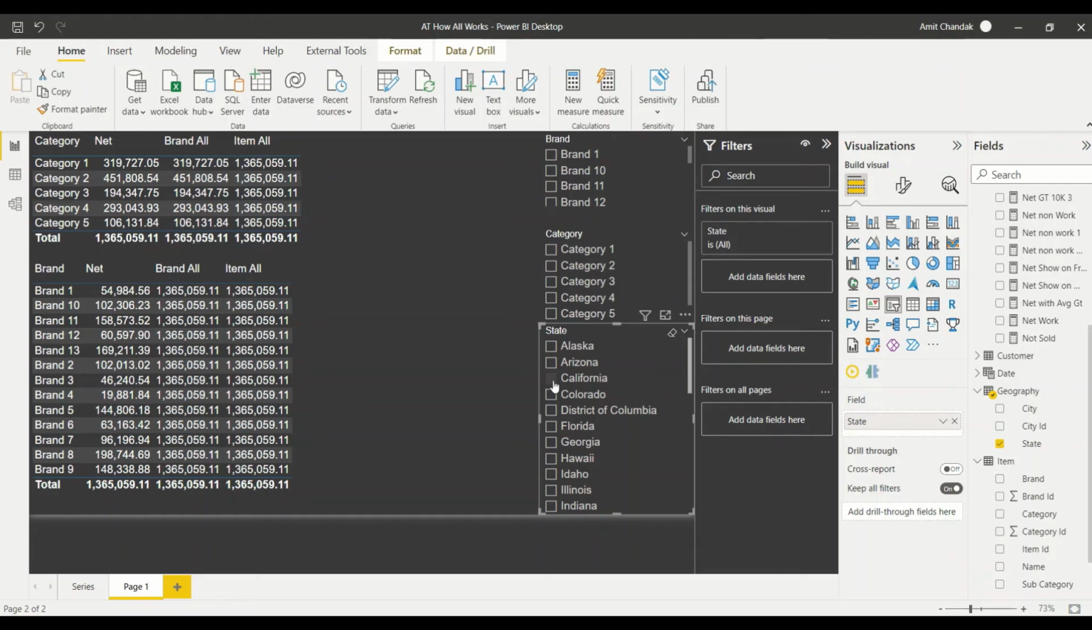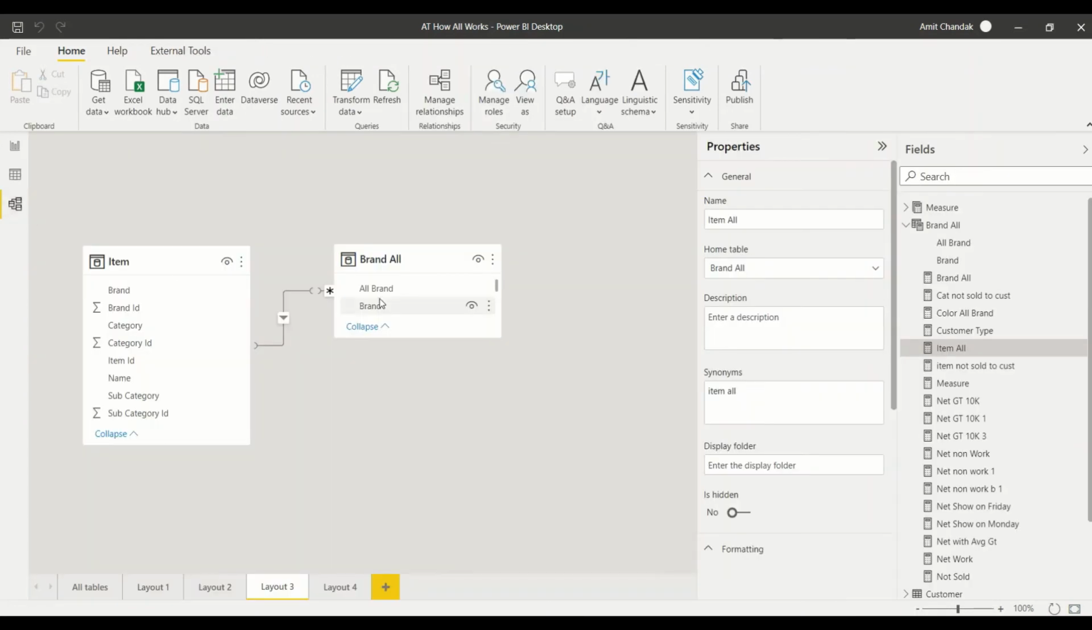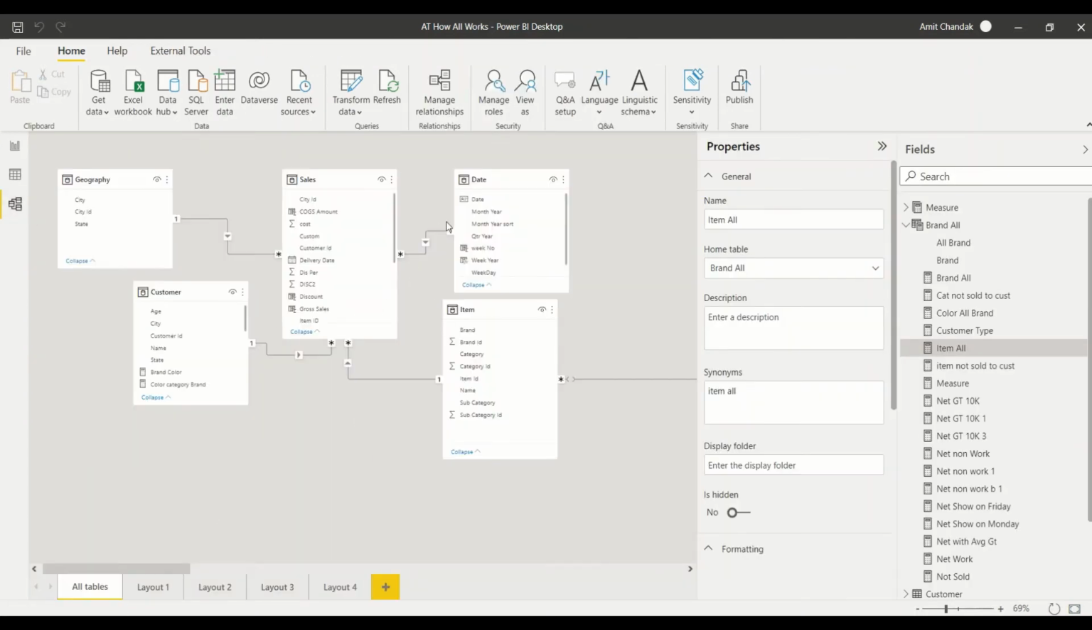The number is changing because you are saying all on the item. Now all on the item means ignore the row context for the item, ignore the filter context for the item, but state is safe. State is coming from a different dimension, so it's still filtering. And that's where the star schema plays a really important role, because the dimensions are connected one to many, single directional. That's how my model is: all my tables are connected one to many single directional.